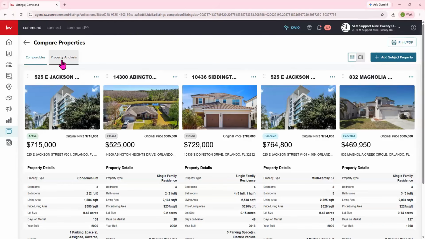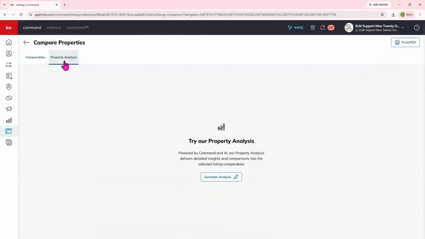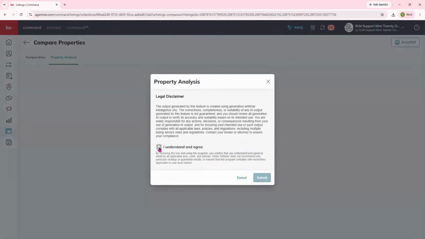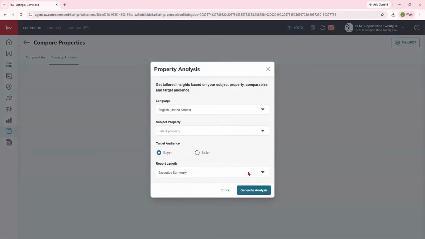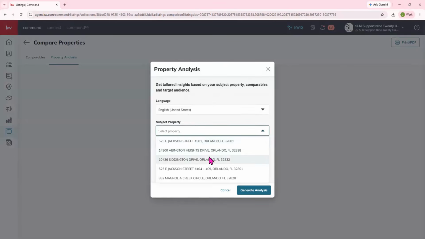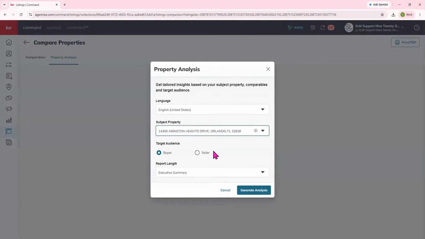There is also the option to create a property analysis. So you could go ahead and click on that. Once you click property analysis, you can click generate. You're going to go ahead and understand and agree to those terms. And then you're going to decide the language that you need this to be in, select the specific property you'd like to use. Is this for the targeted buyer or seller? What length of a report do we want? Do we want the executive summary or a detailed analysis? So pick whichever of those two you'd like and go ahead and click generate.